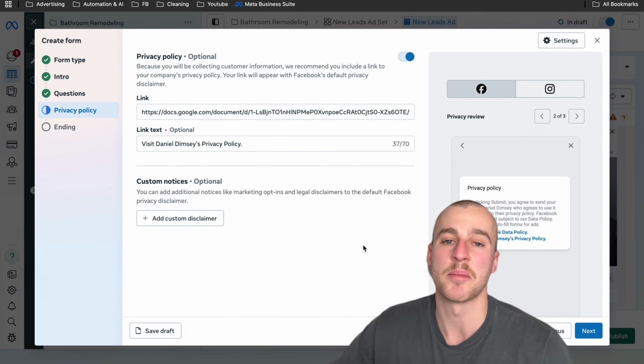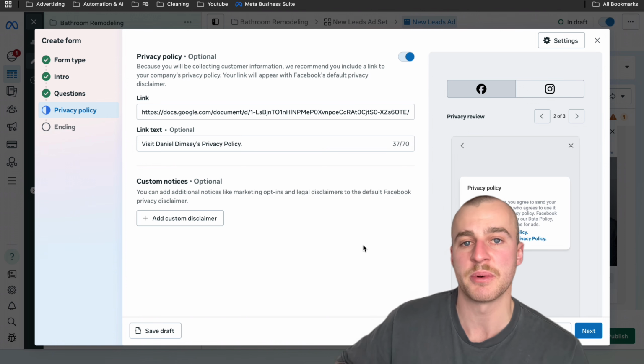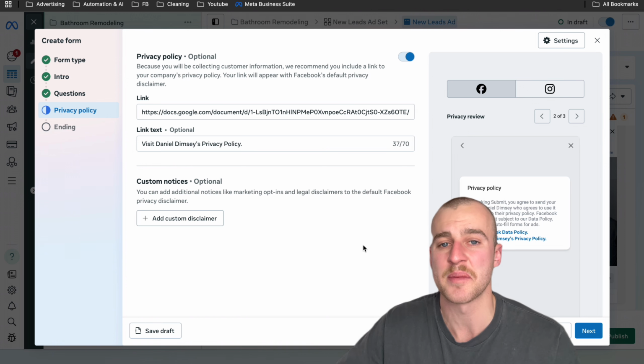And now we're going to fill out our privacy policy. You can just link your website in here, or you can actually create a privacy policy in Google Docs. They're super easy to set up. It's basically you just saying that you're not going to sell their information to anybody.